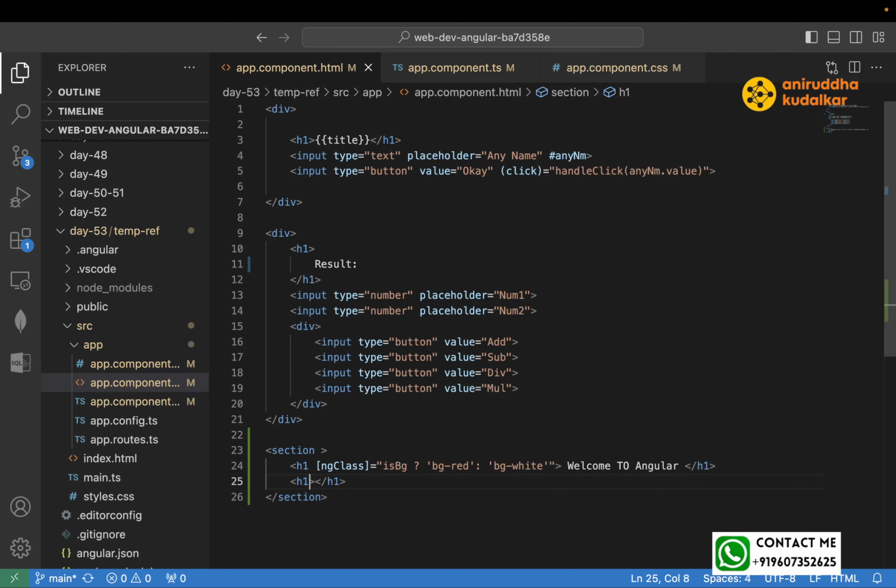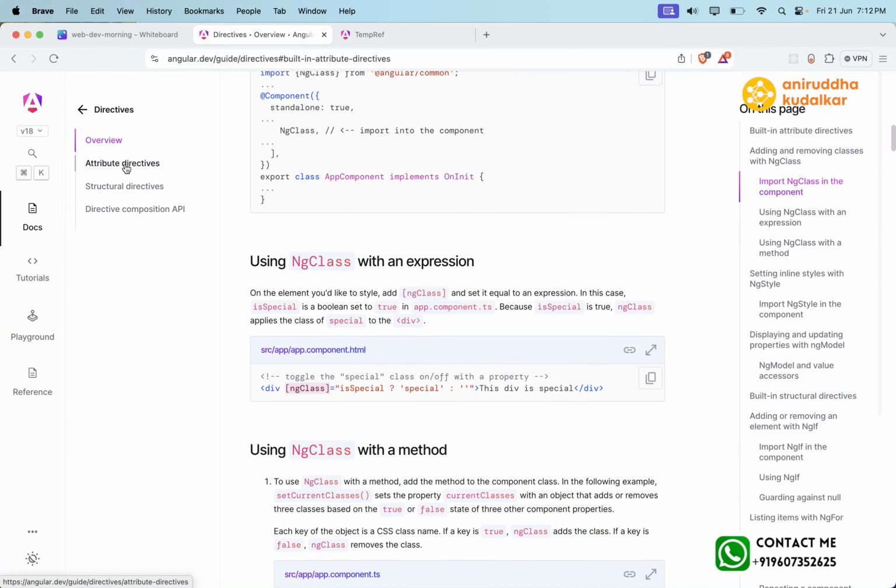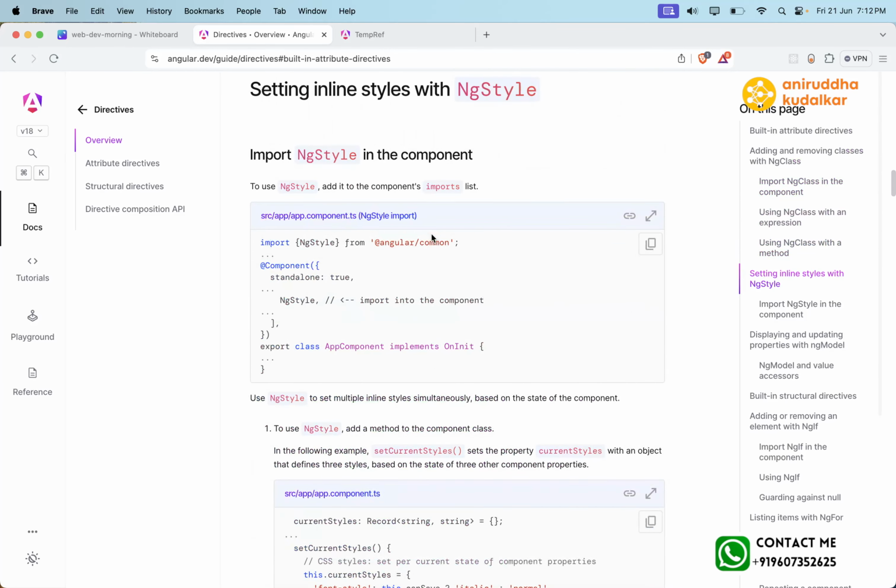h1, welcome to Angular, ngStyle, ng what? Style.